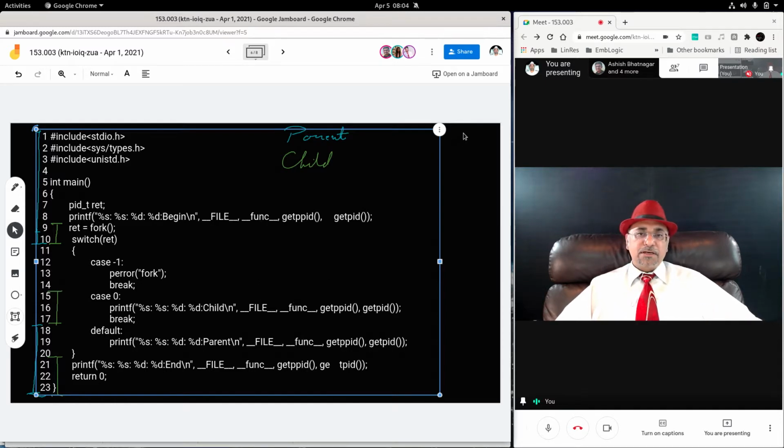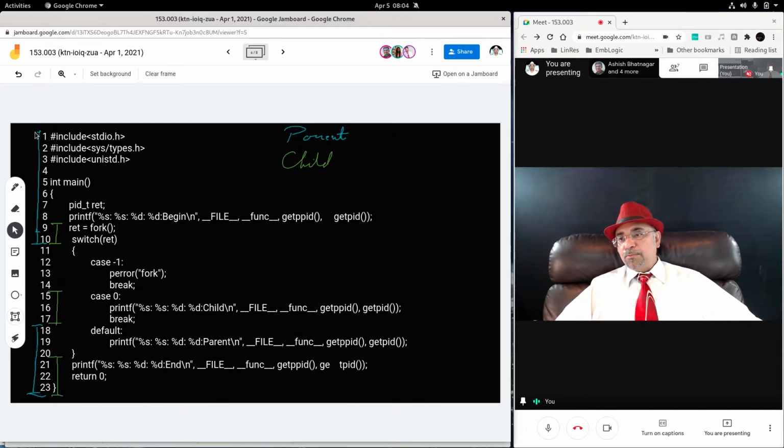We have seen how this program works last class. Look at the blue line. These are the statements that are executed by the parent. At the switch, the parent finds that the RET is some positive value, so it jumps to default. Then from here, the rest of the statements are executed by the parent.